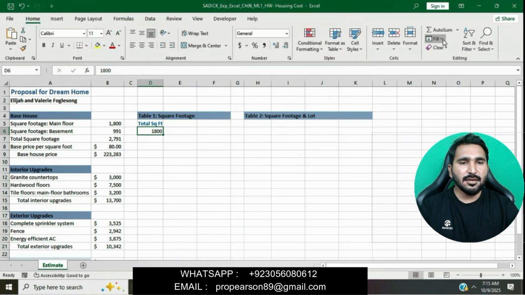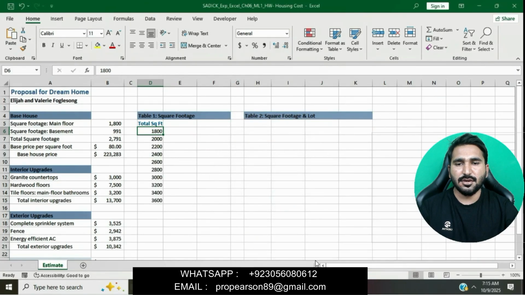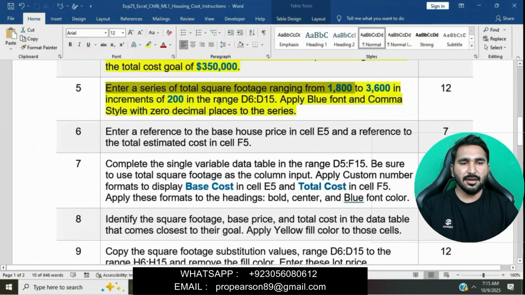In the editing group, click on the fill button, and then we will click on series, and then we will click on the column checkbox. Then we will enter the step value 200 and the stop value 3600. Okay, this question is done now. Now I am going to do the next question.